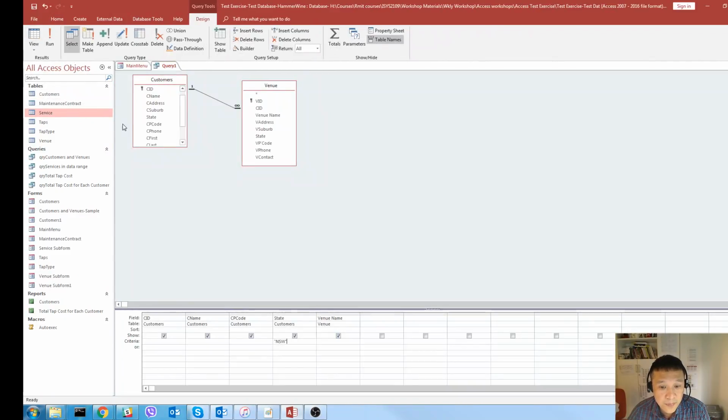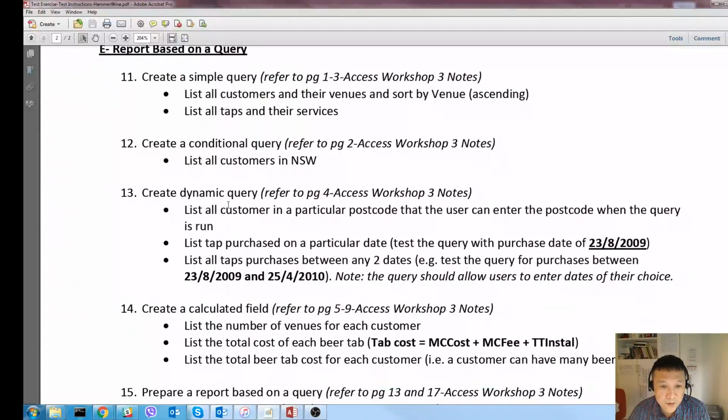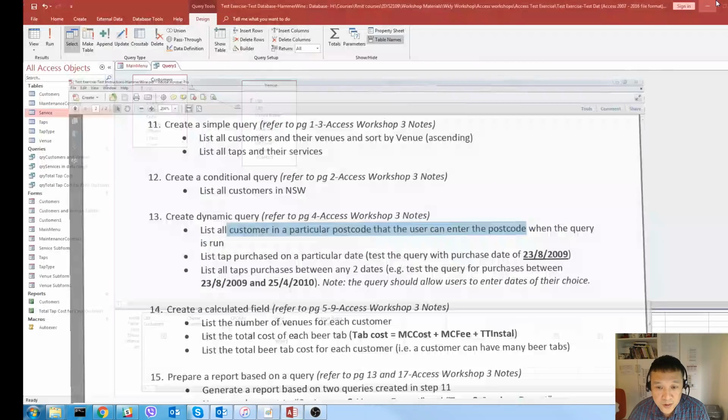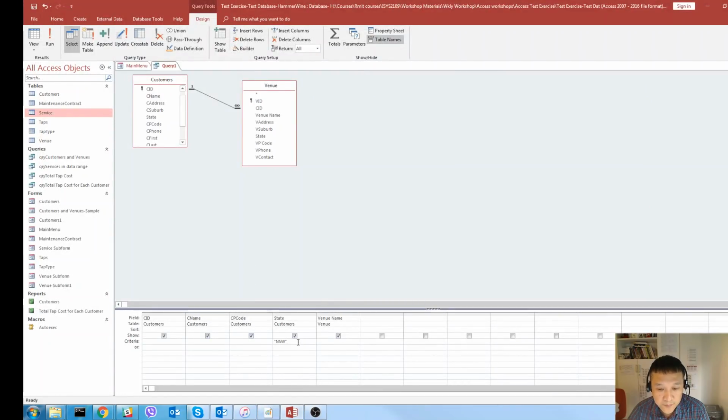Now, we also need to create what we call a dynamic query, which means you let the user enter the condition for the query, and it will be reused every time. For example, if you want to list customers in a particular postcode, the user can enter the postcode when it runs. So I look back at this query, and we ask the user to enter a postcode. So I would put here, enter a postcode.